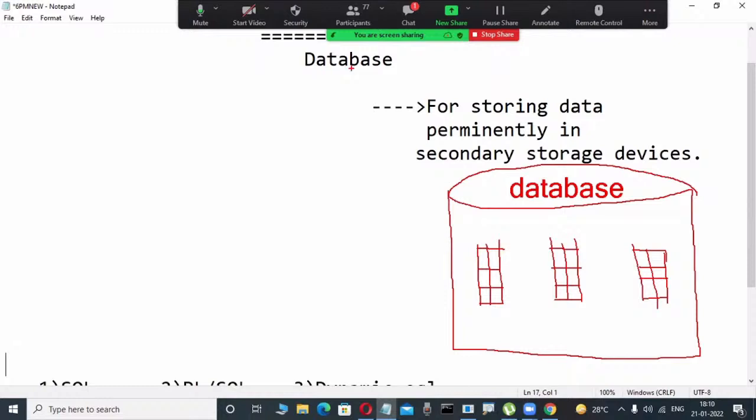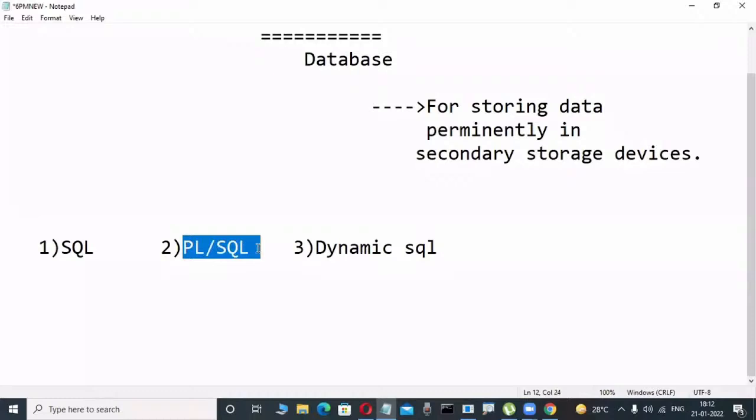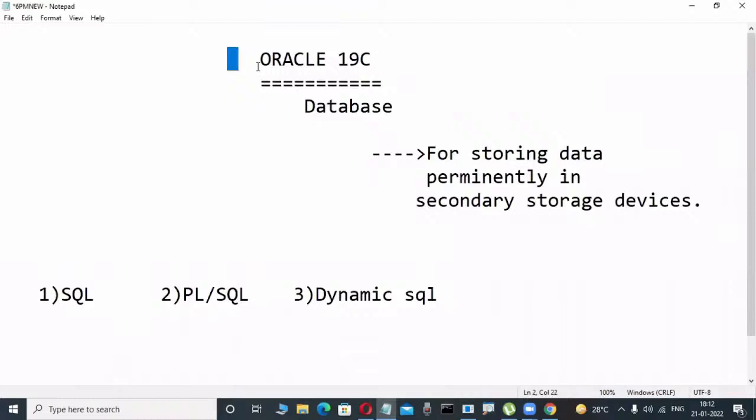Everything about this data is handled using SQL, structured query language. That is what I told you yesterday, a small thing only. If you want to operate this Oracle software, we use SQL, structured query language. Another language is PL/SQL, procedural language extension for SQL. Another is dynamic SQL. Through these three languages, we operate this Oracle software in your companies.